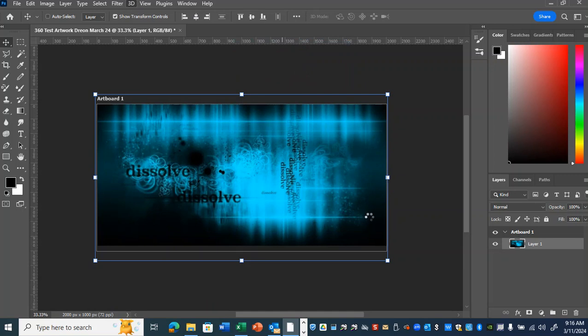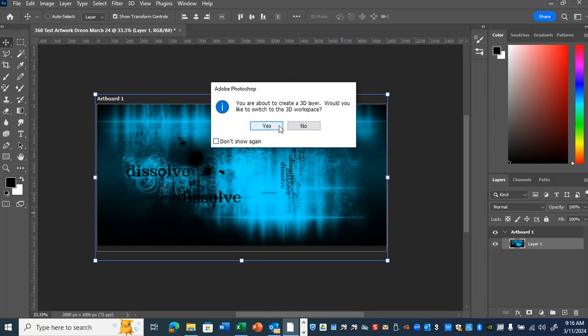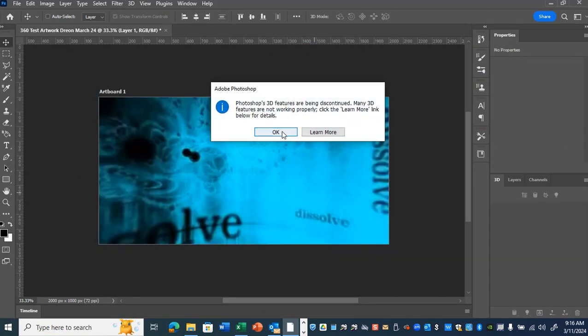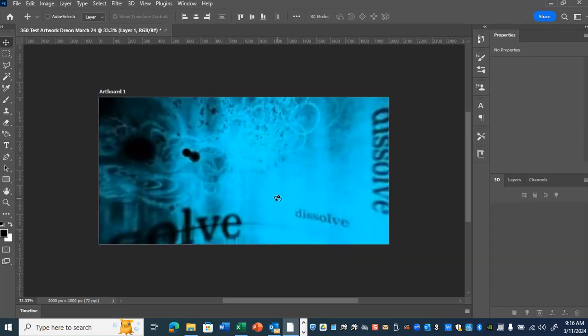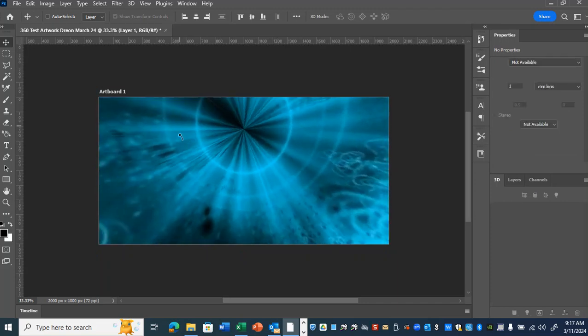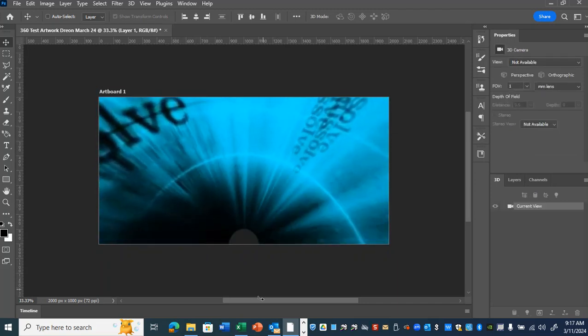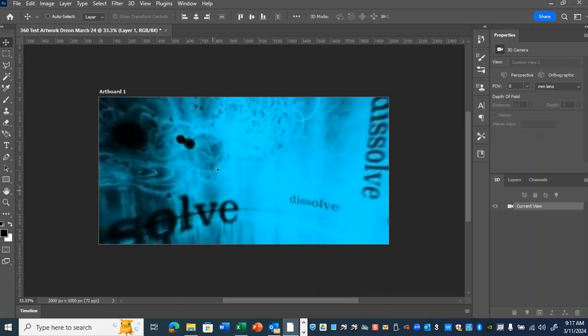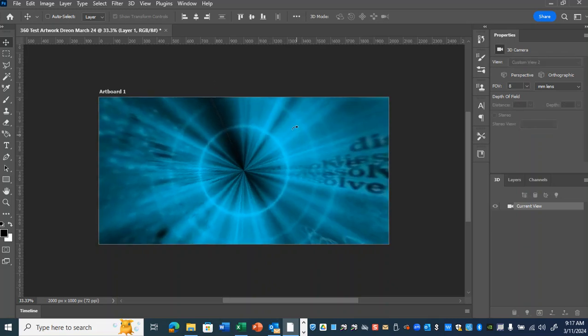So when I do that, yes, I want to switch to the 3D space. Okay, it's telling me it's being discontinued, great. So now I can move around, and you should be able to move around with just your mouse, and you could see that, oh, it looks like I didn't quite line up my document. That's okay. I'll go ahead and show how to fix that up here.